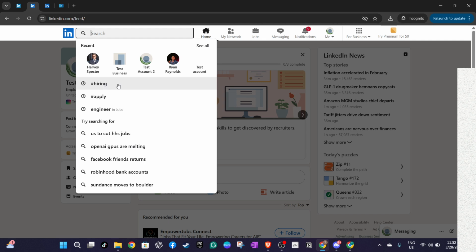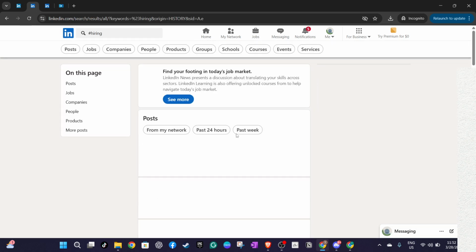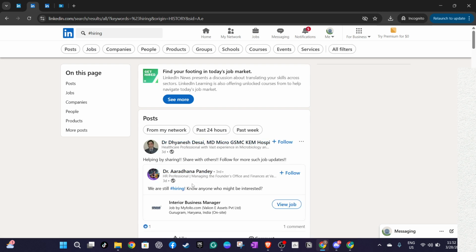After entering your hashtag, your search results will appear, showcasing content related to that tag. Click on the hashtag in the search results. This will take you to the dedicated page for the hashtag you selected. Be sure to check out the various posts here to get a sense of the conversations and insights being shared.